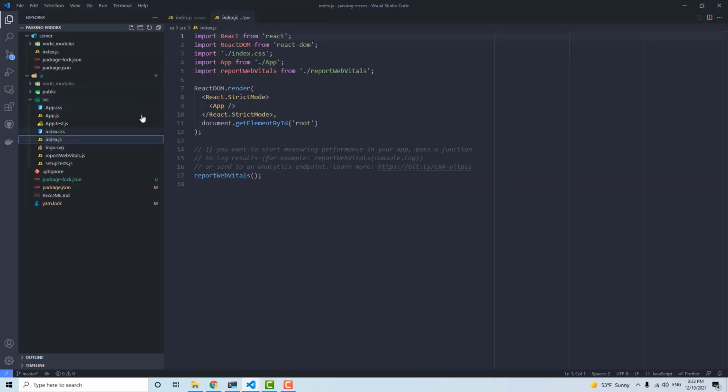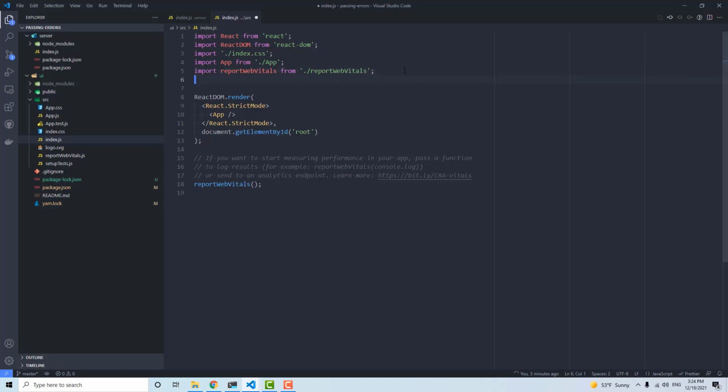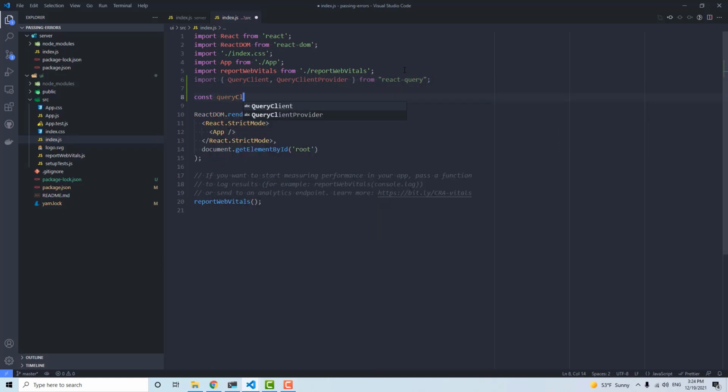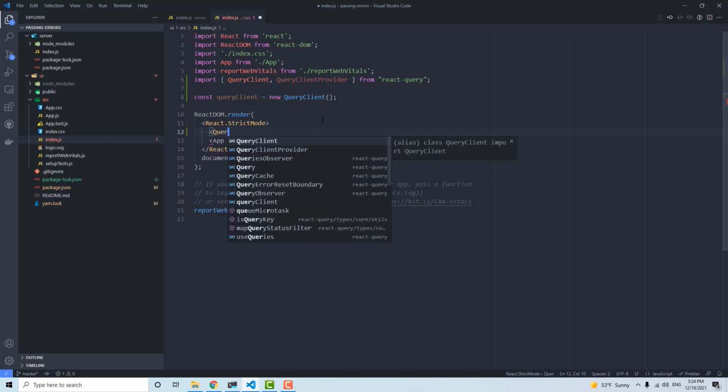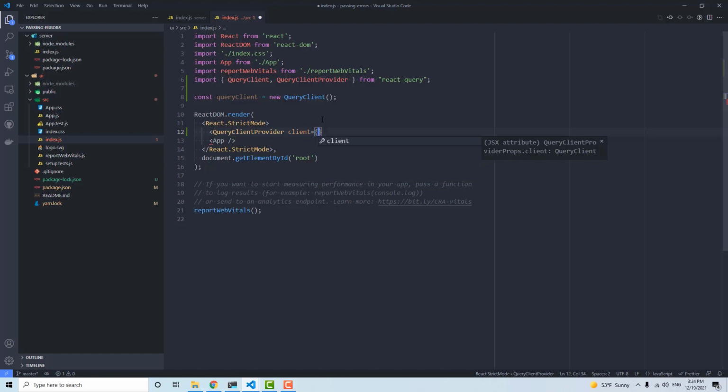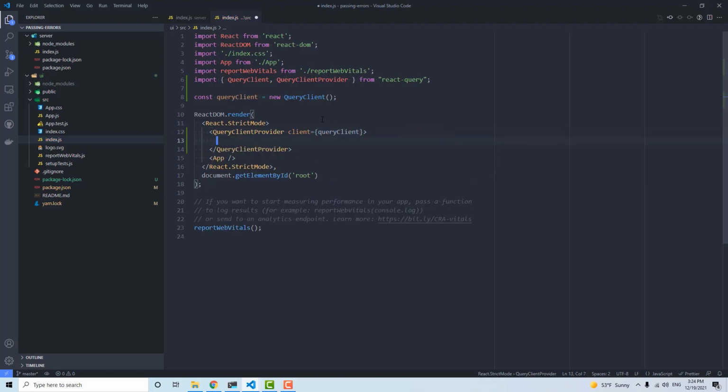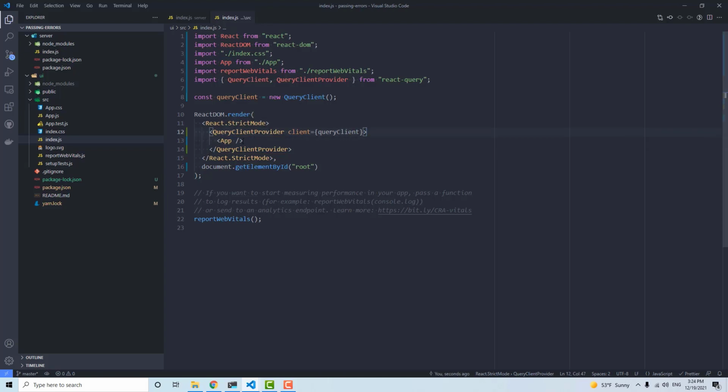And so in the index file, we're going to need a little bit of setup for React Query. So we're just going to say import QueryClient and QueryClientProvider from react-query, and then const queryClient equals new QueryClient. This is basically just setting up context for the entire app, so we're able to send queries and mutations throughout the app. So QueryClientProvider client equals queryClient. Okay, so this wraps our entire app and allows us to use React Query to query the server.